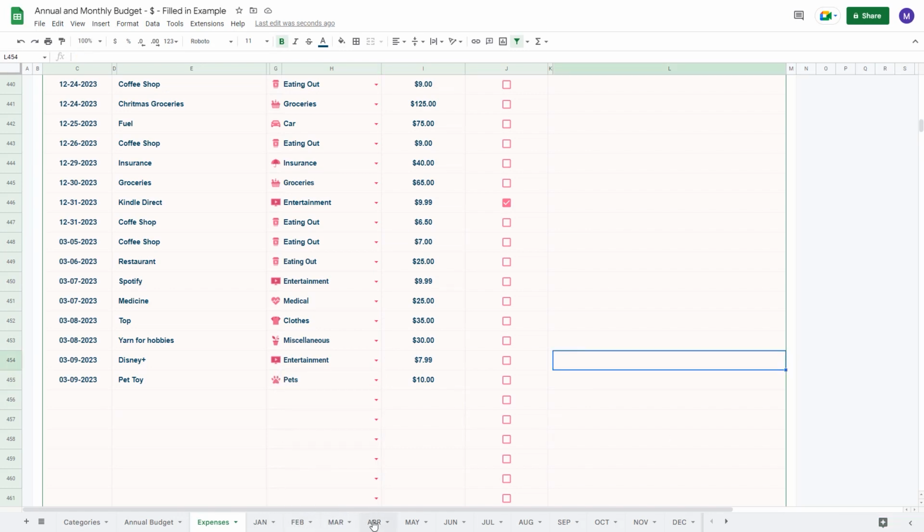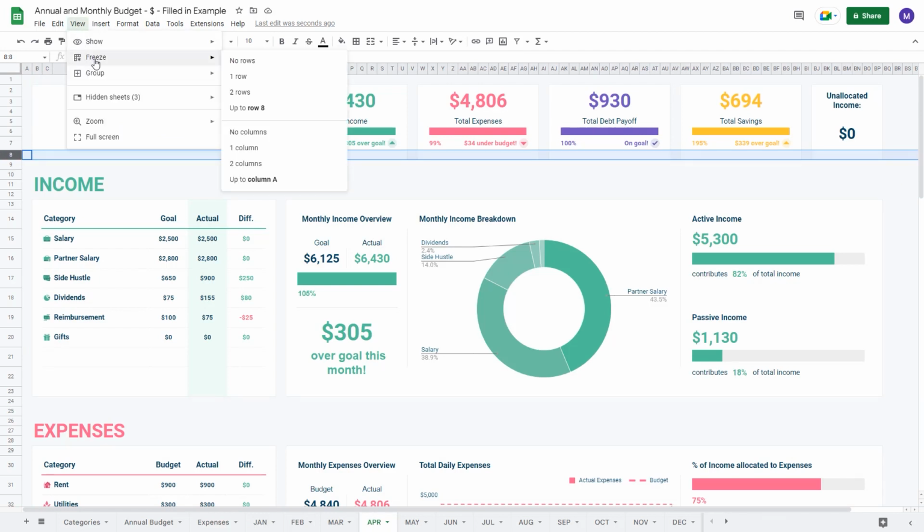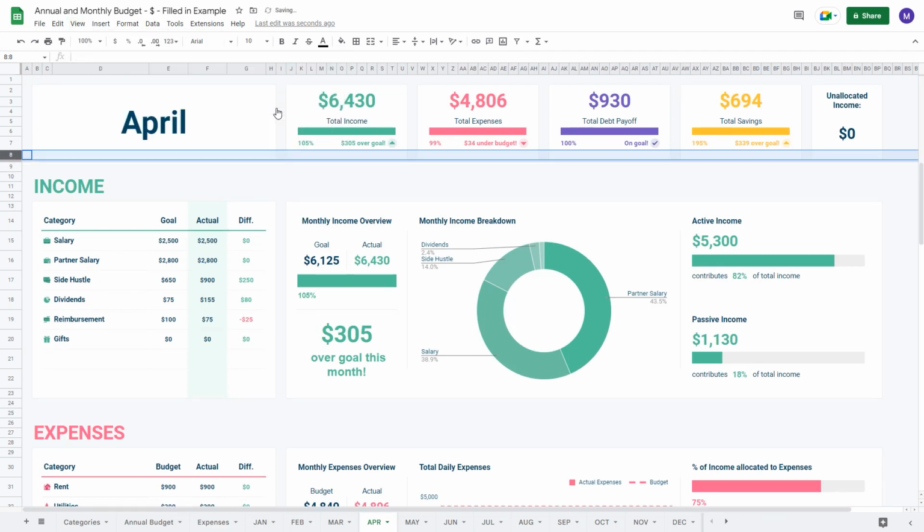One useful thing you can do in your monthly and yearly tabs is freeze the top part of the page and have it follow you when you scroll down. To do this, select the last row that you want frozen, for example, row 8. Then in the menu, click on View, Freeze, up to row 8.